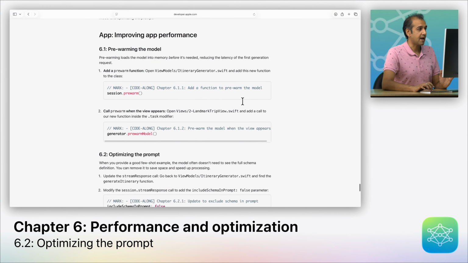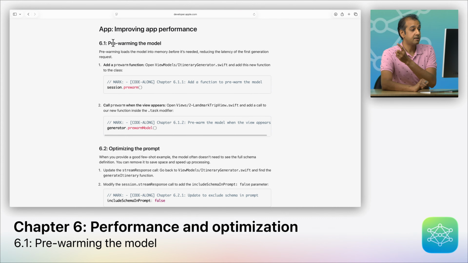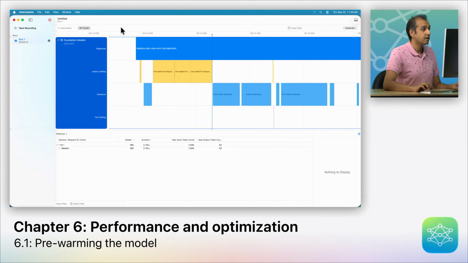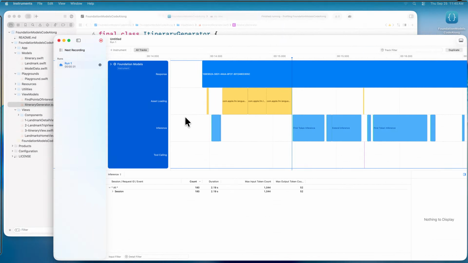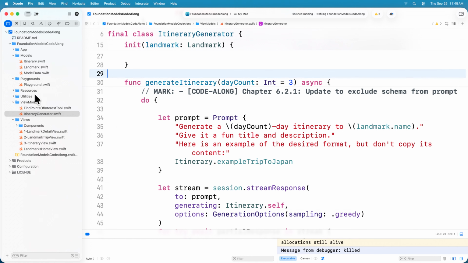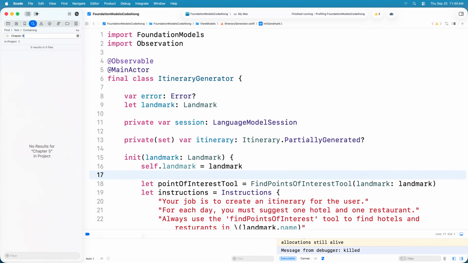We're now in chapter 6, the app section. The first part is to pre-warm the model, and the code changes will be reflected in the itinerary generator, where we'll add a function to pre-warm, and then in the view as well, so that we can call the pre-warm method when the view is loaded. So let's go make these changes in itinerary generator and landmark trip view. Let's head on over to Xcode. I'll keep the instrument open because I do want to check the effect of these optimizations. So I'm going to go to Xcode, click on itinerary generator. This is already open for us. And I'm going to use the find navigator to open chapter 6.